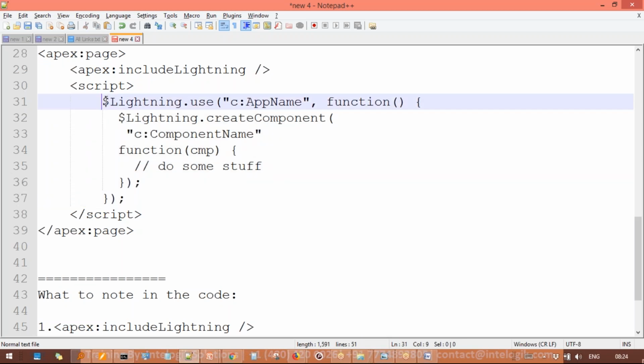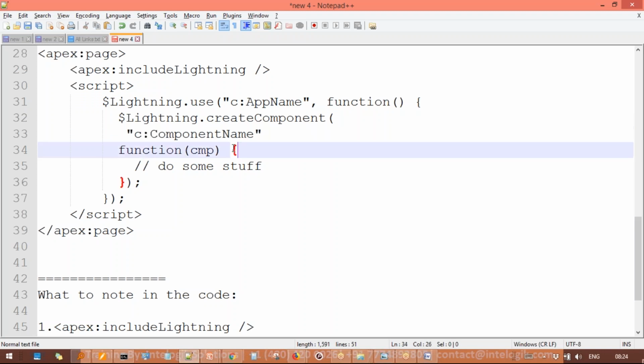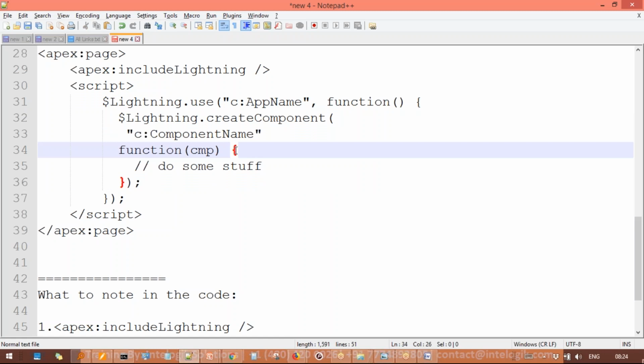There is a function called lightning use, which will use a lightning application, okay? So mention the application name here, and then call another anonymous function. This function will create the component on your Visual Force page. You mention the component name, and that's it. If you want to call any function after that, you can call that. Otherwise you can simply neglect this, that's also fine, okay? And that's it. This create component is closing here, and this lightning use is closing here, and that's it, okay?